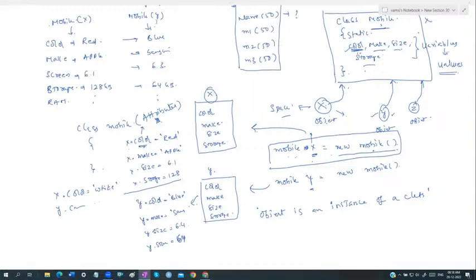Right, guys, let's continue. Once again, I'm talking about the variables which are part of this particular class, which are used to hold the data or some values. We call them attributes. And how to access the attribute names? Simply by writing the object name dot attribute name. That's it. X dot color, Y dot color, X dot make, Y dot make, X dot size, Y dot size, X dot storage, Y dot storage.